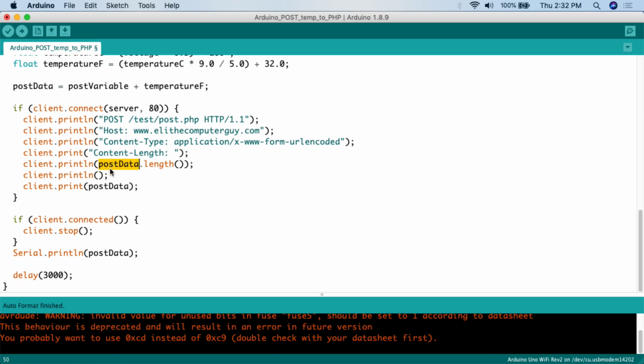And then finally, we're going to come down here and do client.print(postData). So we are sending the post data, the post variable plus the temperature Fahrenheit, to the post.php. If the client is still connected, then client.stop.